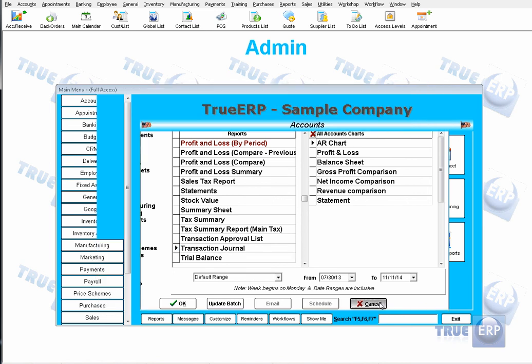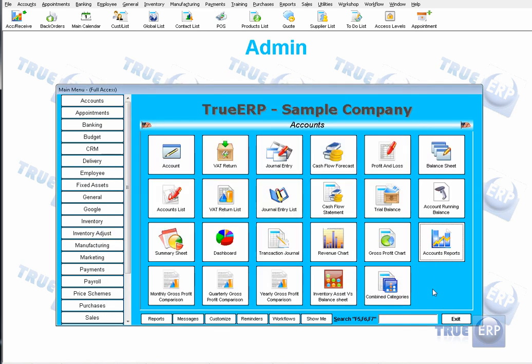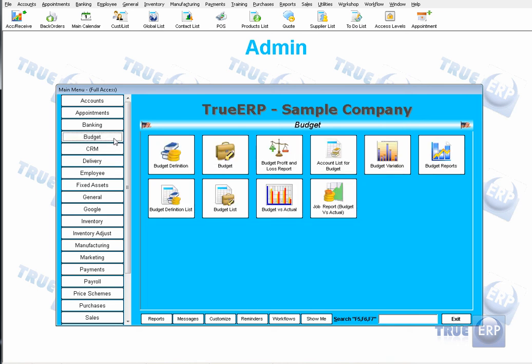Okay, so let's go ahead and close this out. Now within the modules that you see here, tying in with your accounts are your budgets. Within these budgets you have many different reports that you can run, so budget versus actual. You can create many different budgets if you'd like, for particular departments or your whole company. There's no limit. And you can also show different budget variations. And once again, you do have the budget reports as well.